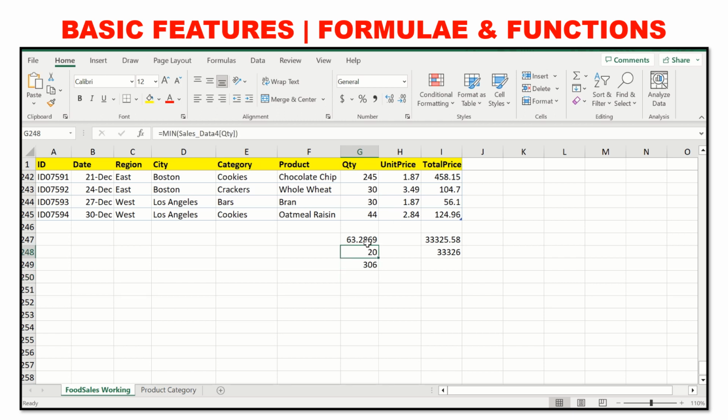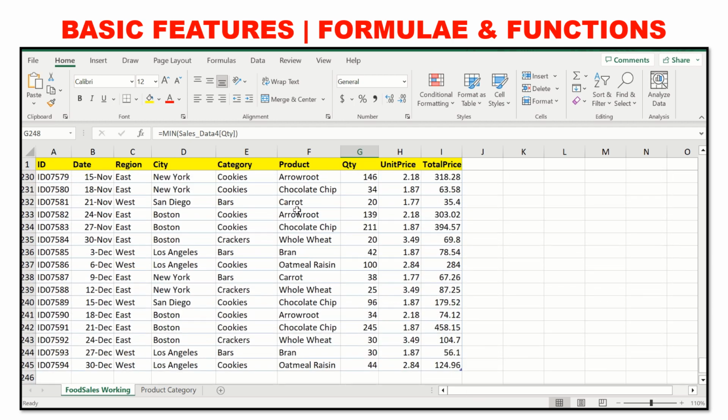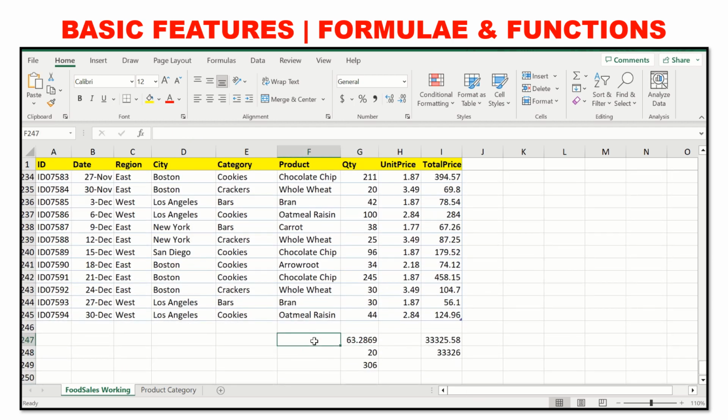Now I'll show you how we use the counta and countif function. So I'll be using the product column now. So counta is used for counting text values, and it will count all the cells within a range that are not empty. So it will count numbers also and even text, but the count function only counts numbers. So that's something important you need to remember.